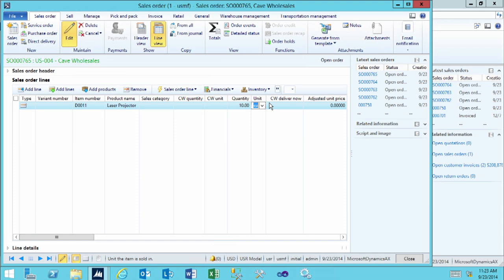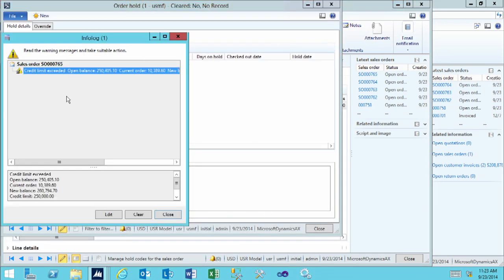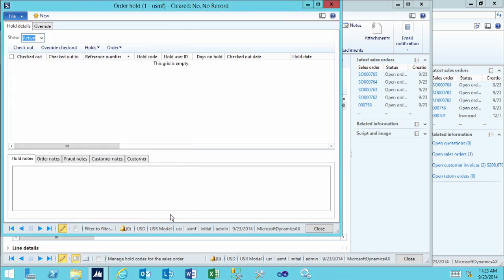I can continue editing and adding lines to this order just as normal, but I need my manager to review this order. I would like to offer a discount. When I click Order Holds, you'll notice I receive a message about this customer's credit limit being exceeded. I'll also write a note to my manager about this. So I close the info log and click the New button on the Order Hold screen.